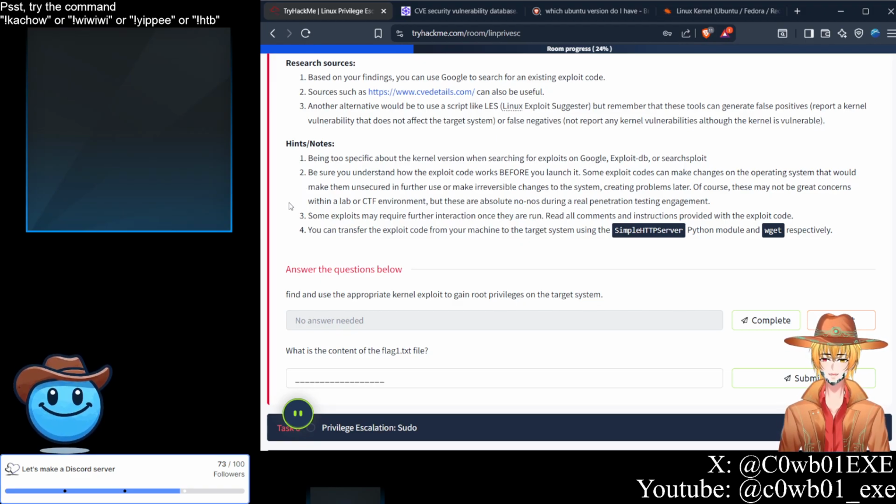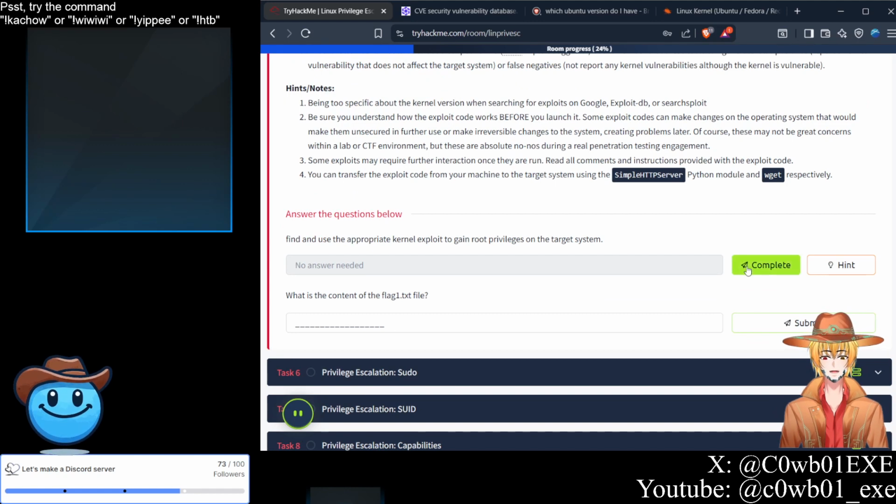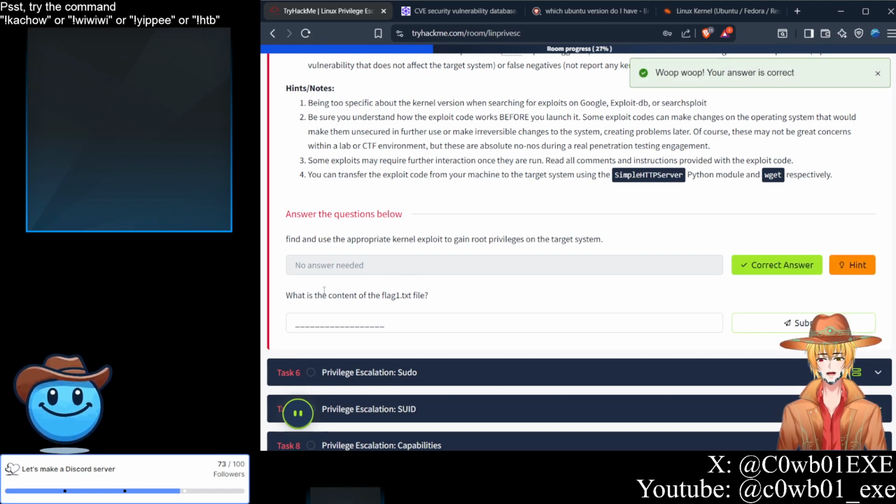Some exploits may require further interaction once they are running. Read all the comments and instructions provided with the exploit code. You can transfer the exploit code from your machine to a target machine using the simple HTTP server Python module and wget respectively. We've done that several times. All right, now we have to find the content of flag 1.